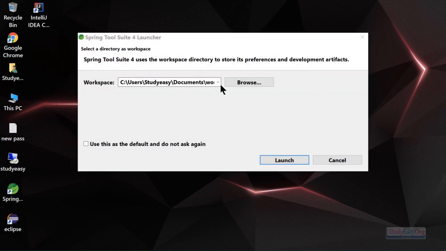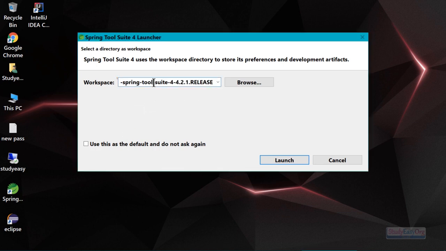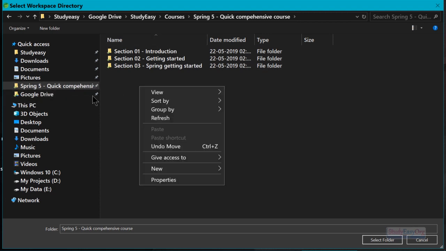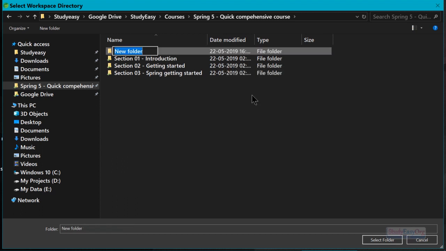Now in here, definitely there are a couple of things. For example, you may select the workspace, and you may go with the default workspace, which is inside your My Documents, and you may select this option, use this as the default and do not ask again. We will select this option, but we will change the workspace location. So inside my folder where I keep all the videos, in here I would be creating a new workspace.